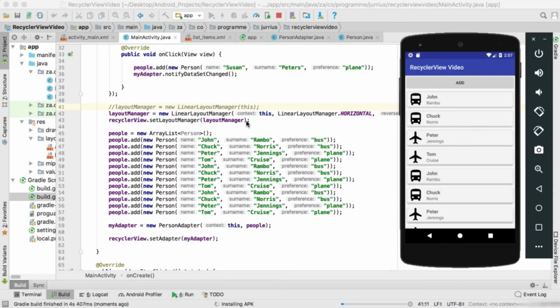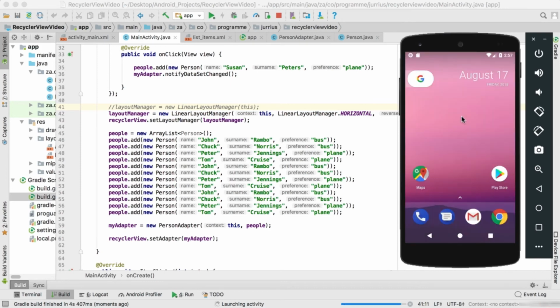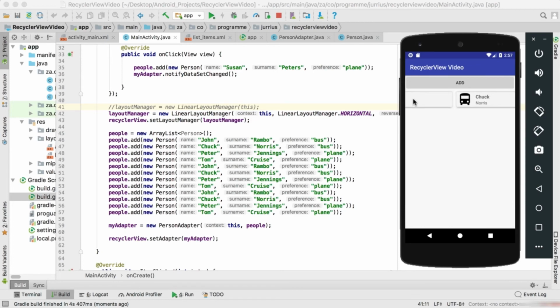Now instead of having a linear layout that is vertical, we'll have one that is horizontal. So there you can see it, and I can scroll through my list horizontally. Now you can see if I get to the end of my list, the list is actually spanning the whole screen still. So even if I try to put some other content here, you will not see it.